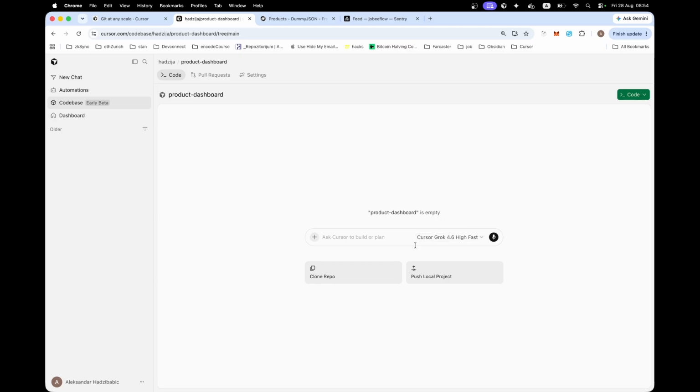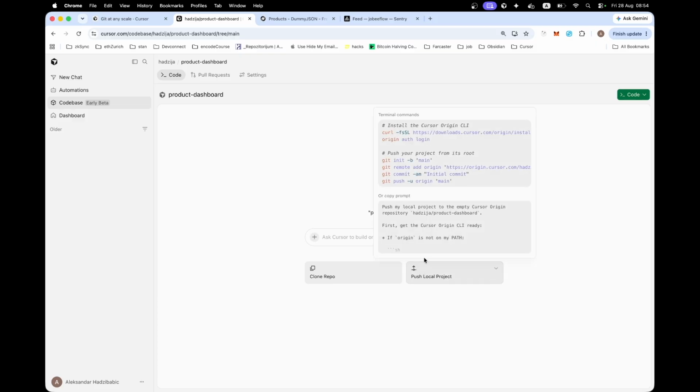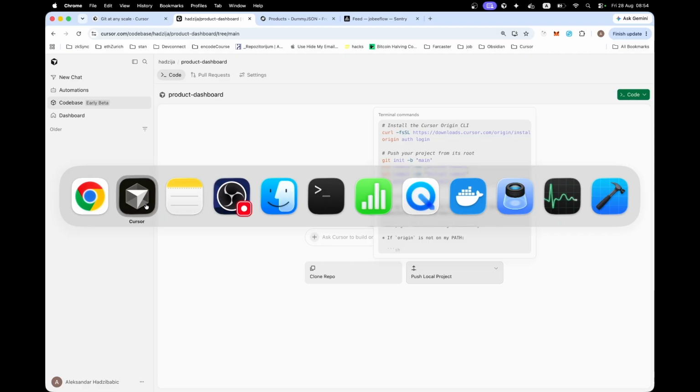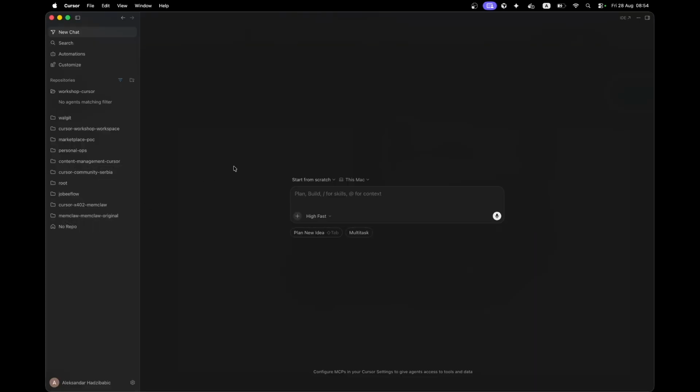So what I'm going to do is say push local project, and if we go to Cursor, I already created the repository for this workshop. So we will push this local repository to Origin later.